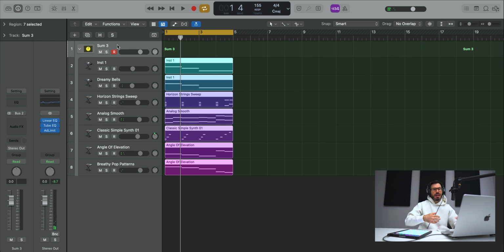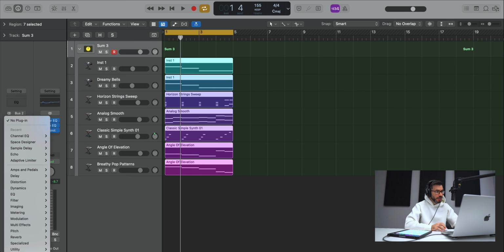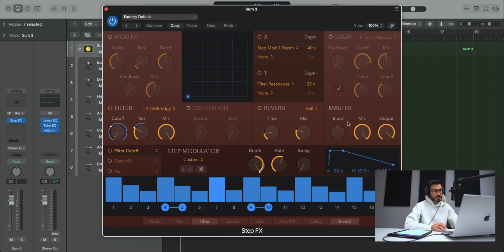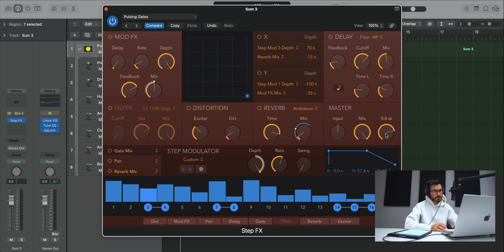All right, next what we're going to do here is group all these tracks together, and I want to add a little bit more movement to all the sounds as a whole. So I just create a track stack on that one. I'm going to bring in Logic's Step FX, and we're going to go over to a preset here found under Ambience, and we're going to go to Pulsing Gates. And it's going to sound like this.